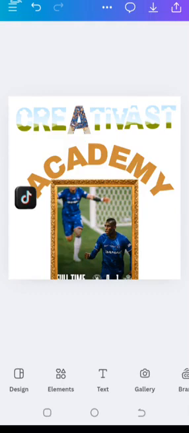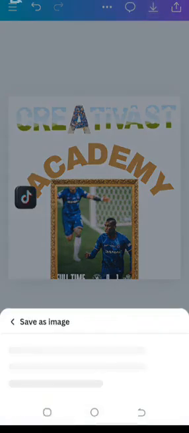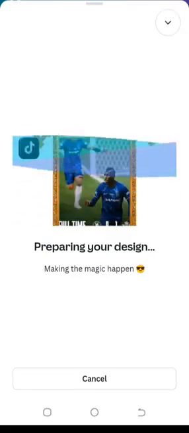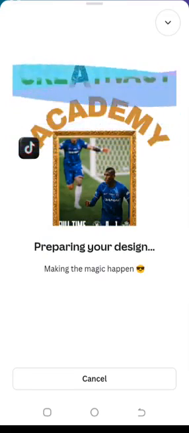So if you are done with your design and you want to save, just come here. You can see this arrow down here, click on it. You can save this as an image. There are two ways of saving. I'll show you guys: save as image and save directly. To save directly, if you go to your gallery, you will find this design in your gallery.